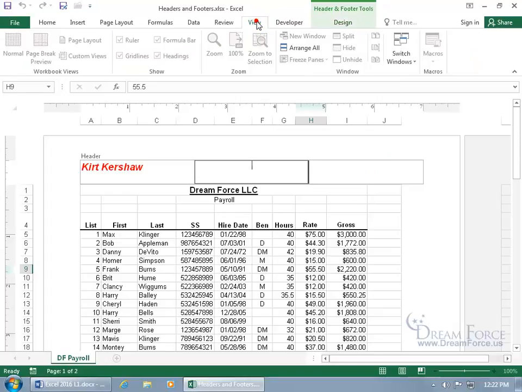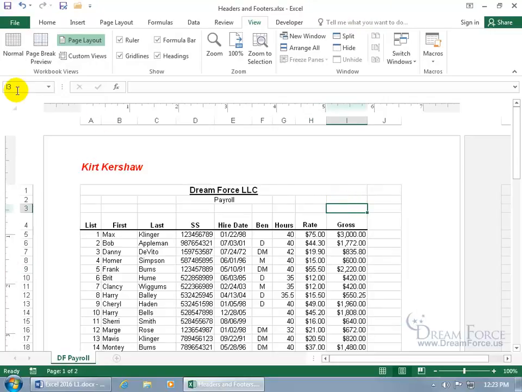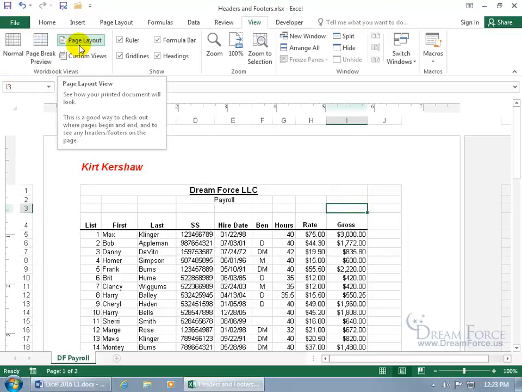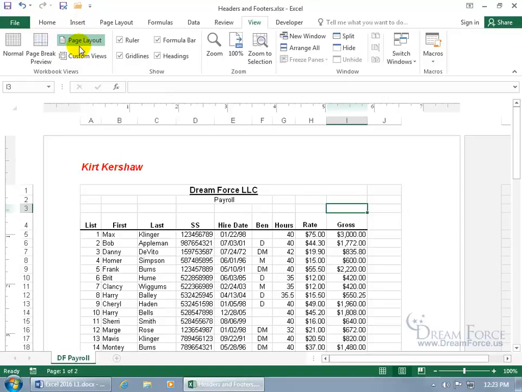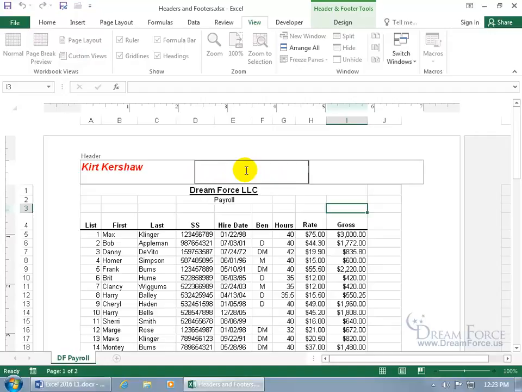In fact, if you come up here and click on the View tab and you want to get out of this view, you can't do it. No, I'm kidding. Well, you can't do it as long as you have your cursor flashing in one of the 3 header sections or footer sections. So if you click out, hey, guess what? You can get out of the page layout, which is highlighted because that's the view that we're in, and go to the normal view.